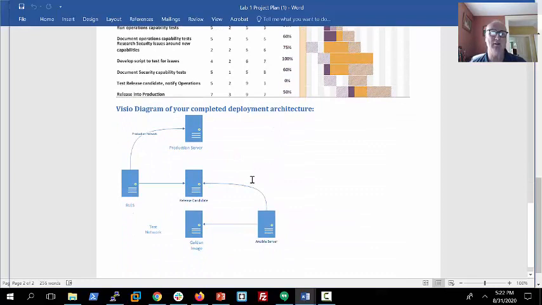Now the other thing you need to do is come up with a Visio diagram, a network diagram of what you're proposing to build. Why?